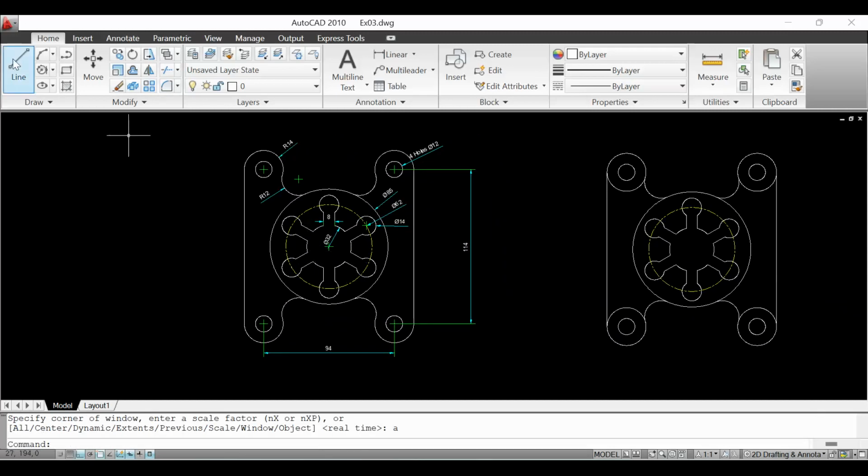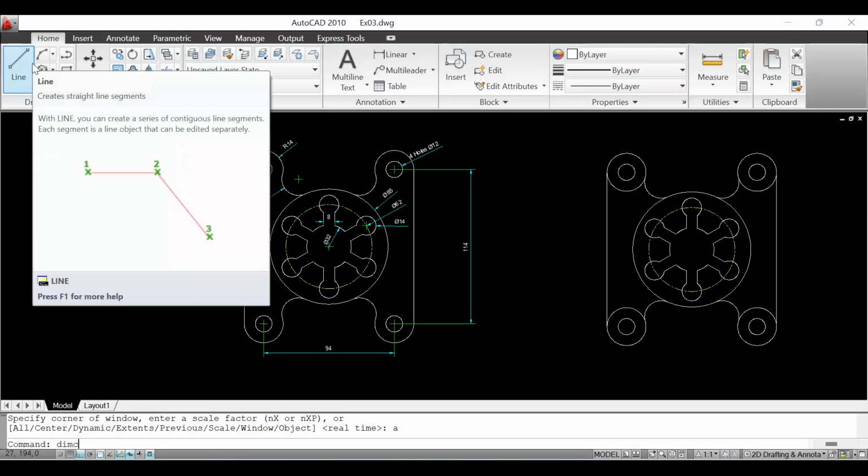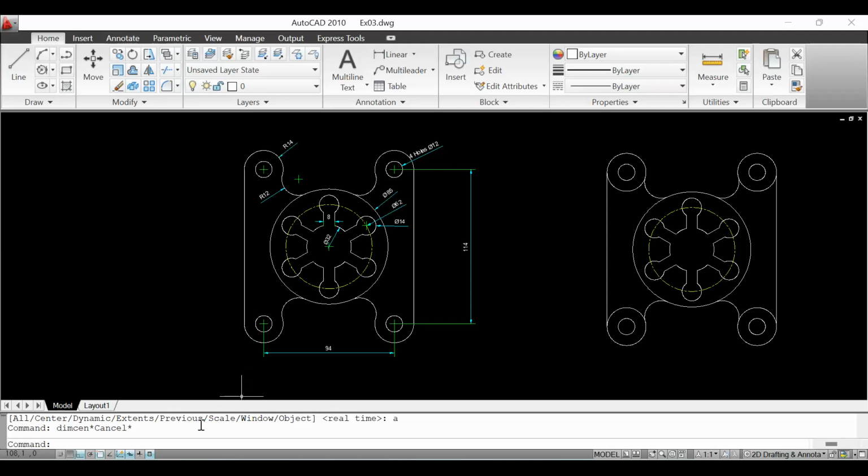Now for marking the center mark, you can use Dimcenter. Enter it. Select the arc. It is asking to select an arc or circle. You can mark this. Similarly, for all the circles or arcs, you can mark the Dimcenter. The previous command can be recalled by pressing the space bar. It's more or less completed now. Now we can go for the dimensions.